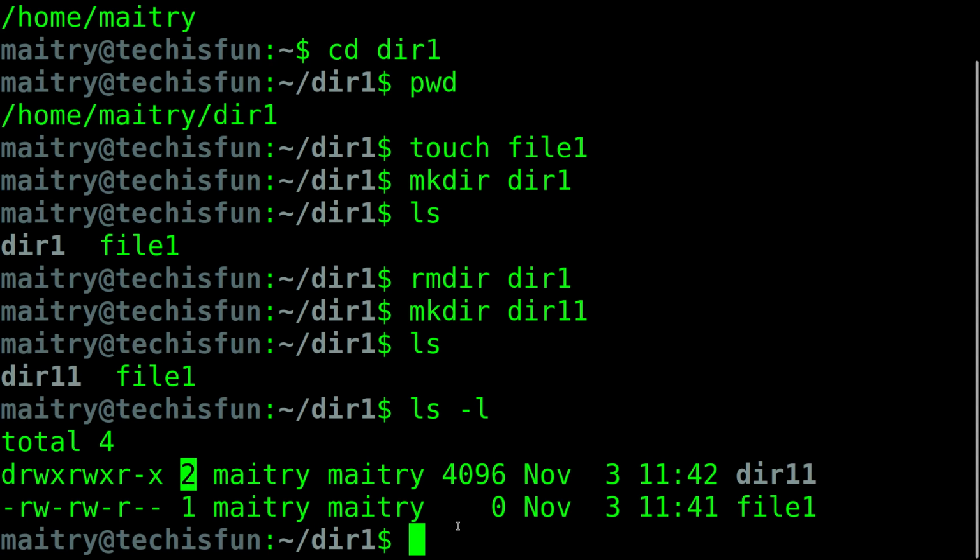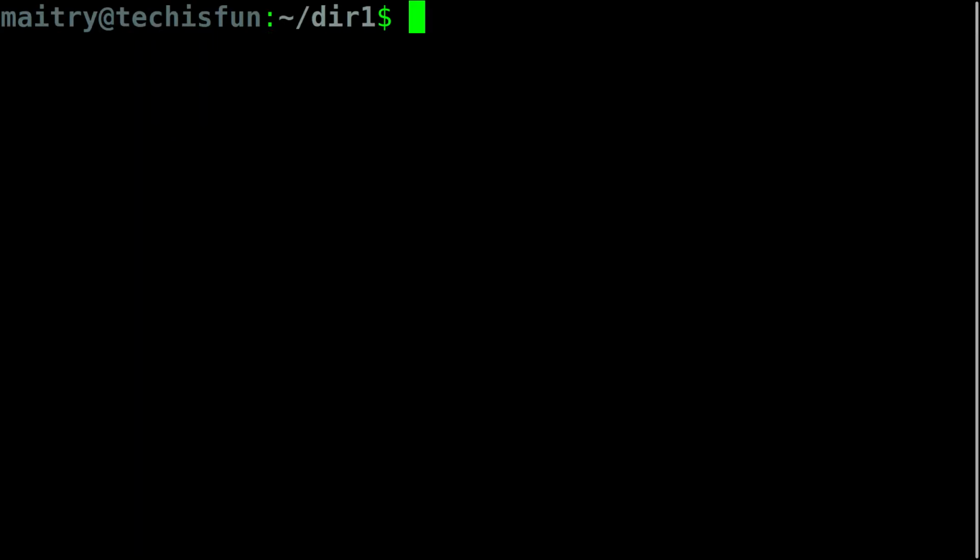Alright, now the next command, which is very important, which will always come to your rescue at any point of time, are the man and help commands. Both are different commands. So let's first talk about the man command, which is a manual command. It will help you in finding out how to use a particular command, how to execute it, what is the syntax of that command, and what are the endless options of that command.